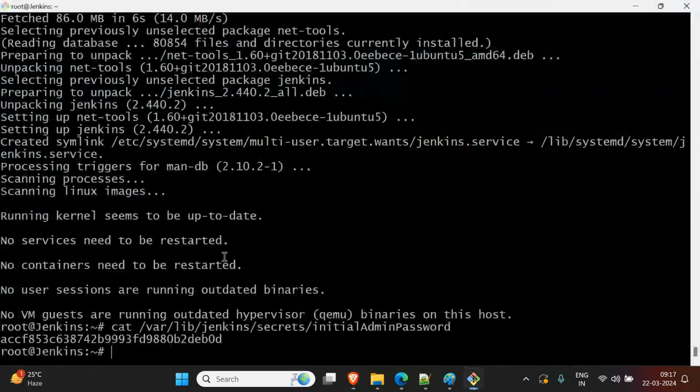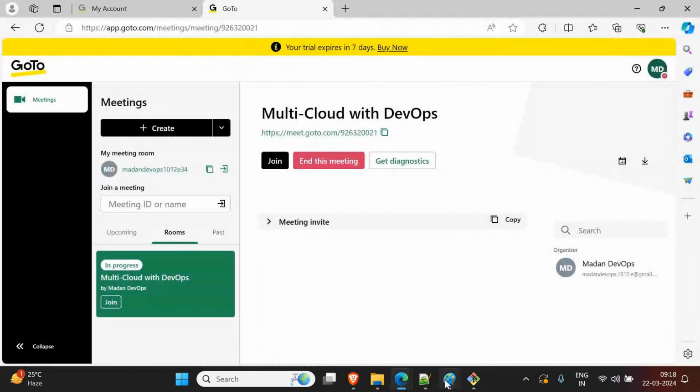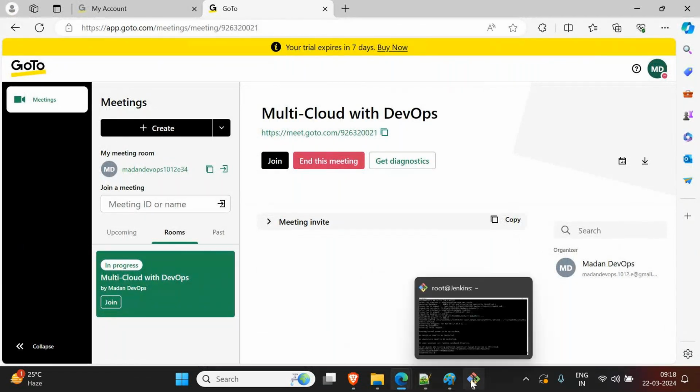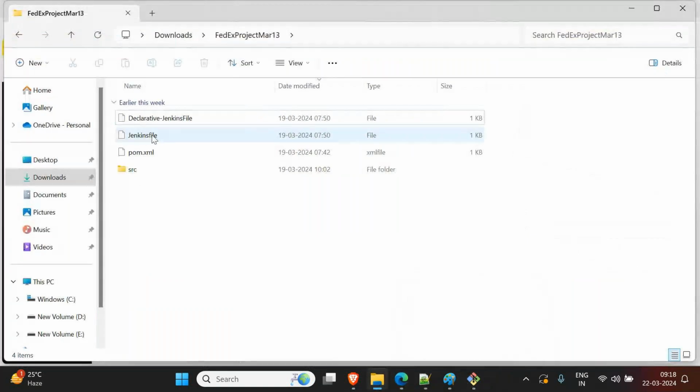Okay, it's expired. No problem. What I will do, I will go to my folder. Please also share the code which you have deployed in the chat. When you clone now, you will get everything. You will get all these four files.